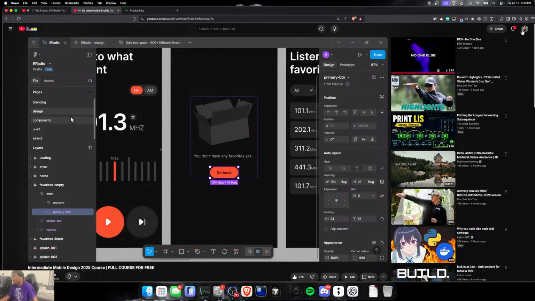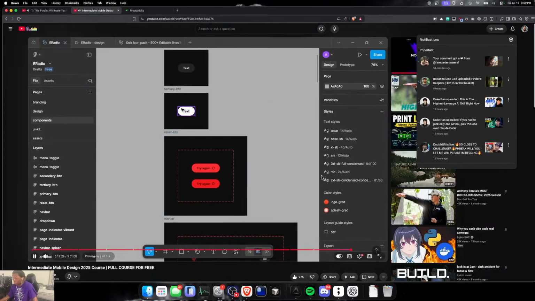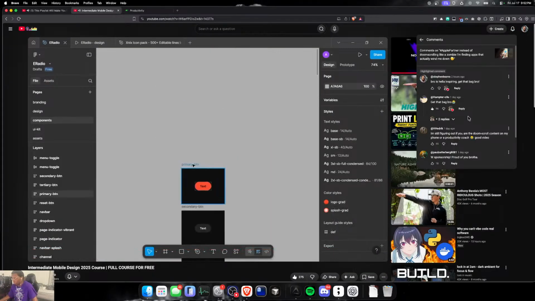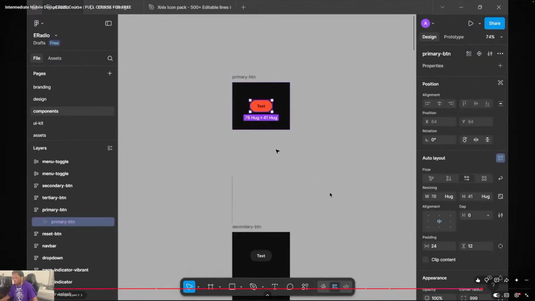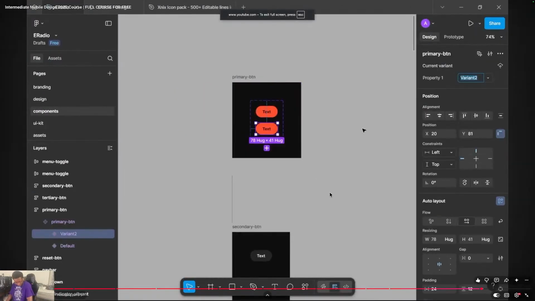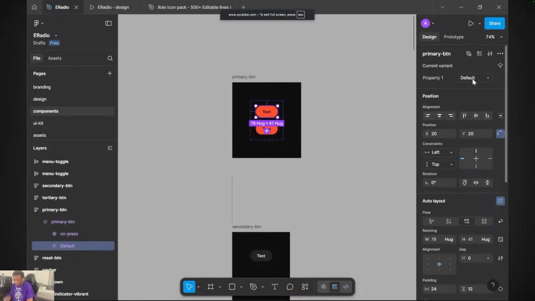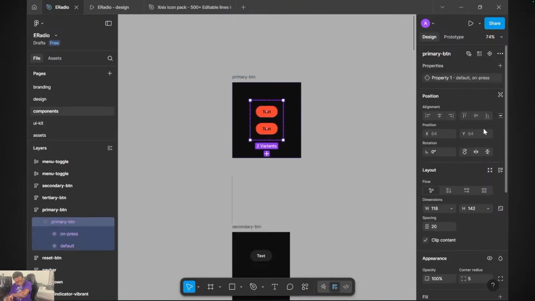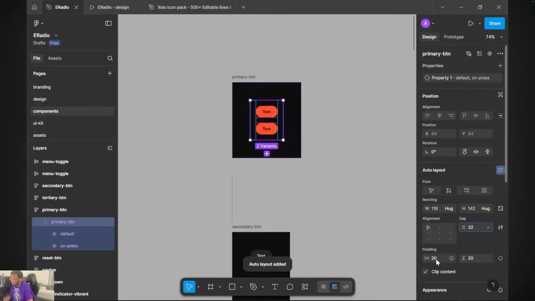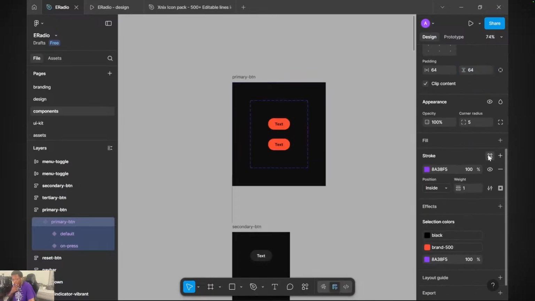Let's go back to components. Now you can see we already are in the habit of creating some components for our buttons, but here we have to do it for our primary button. I'm just going to create a new component variant, call it onPress. This should be default. Again, let's give it some auto layouts and prepare it for editing, right? So nothing really new, we've done this so many times.